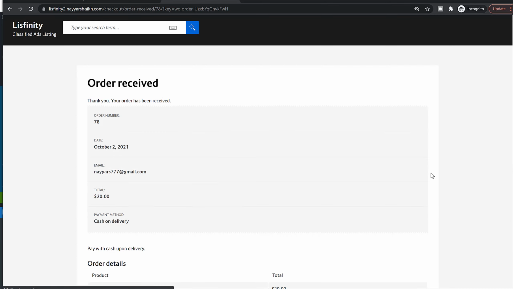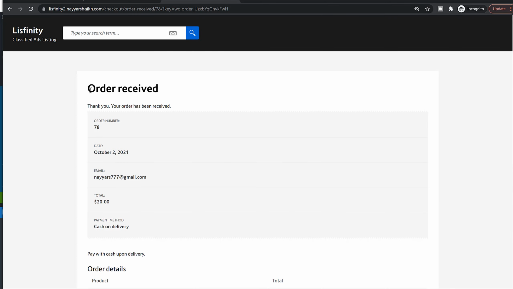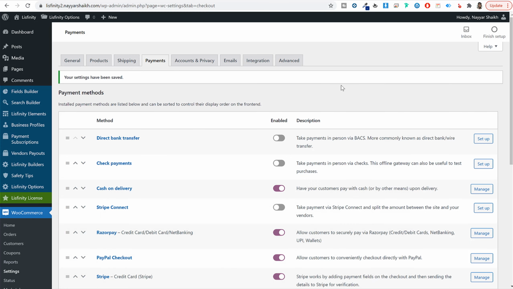And once you have placed your order, you will see this page. You will get all your order details like your order number, email address, all these things can be seen. Now let's come back to our page. Let's come back to the dashboard, main dashboard, admin dashboard. Let's see what happens after that.